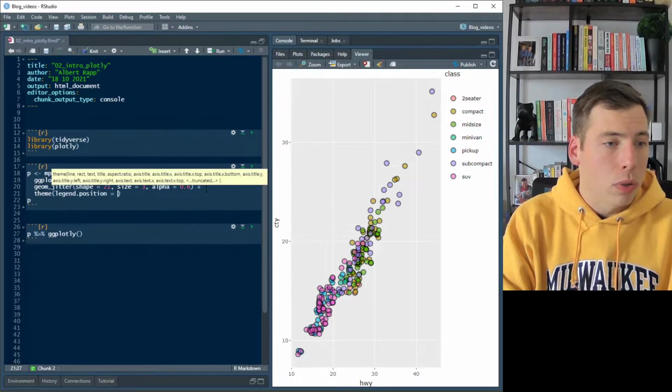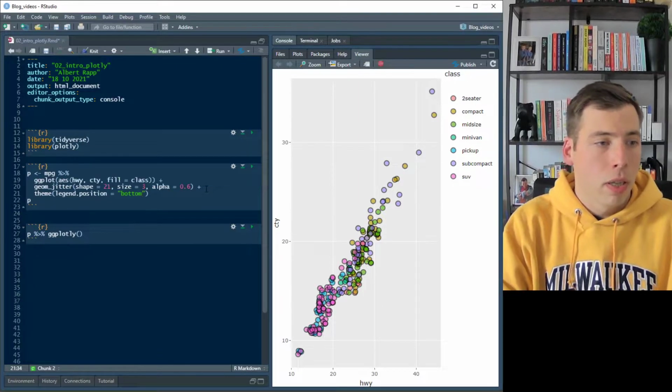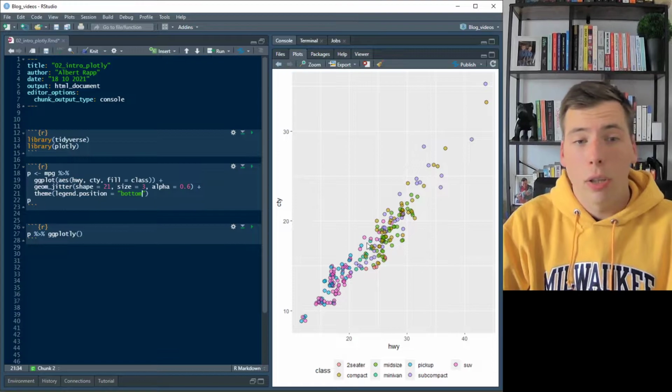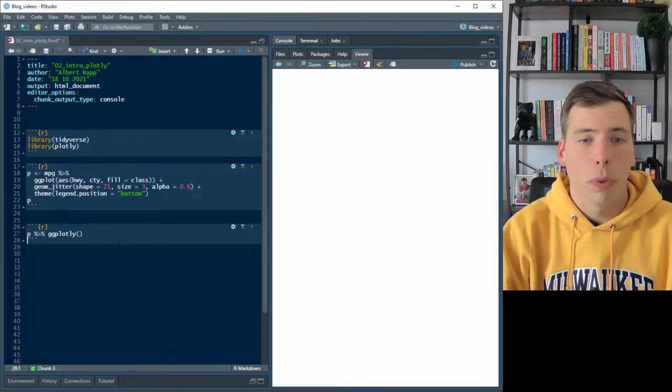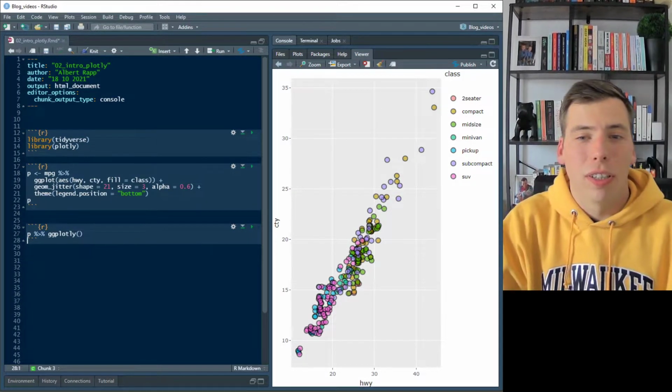And here I want to bring it to the bottom. Let's do that. So this is what it would look like in ggplot, and now let's try to make this interactive again. Let's convert this new variable. And here we see this didn't really work out like we wanted it to.